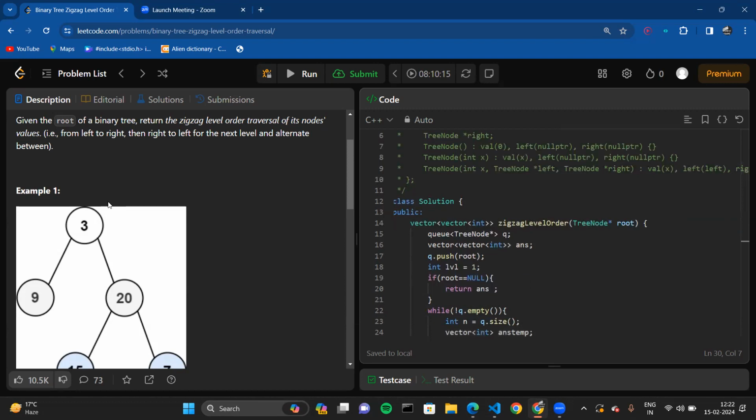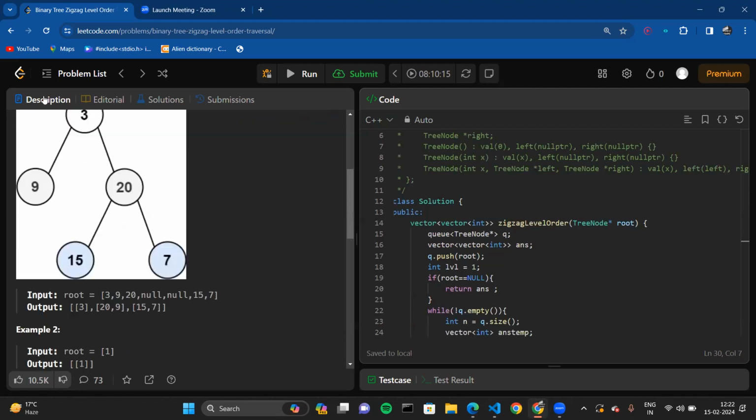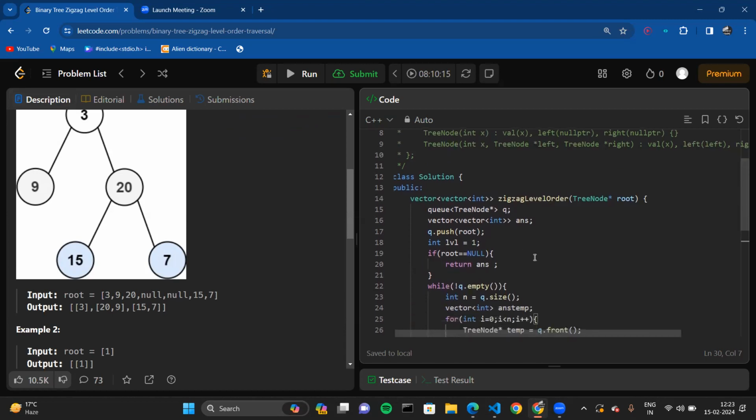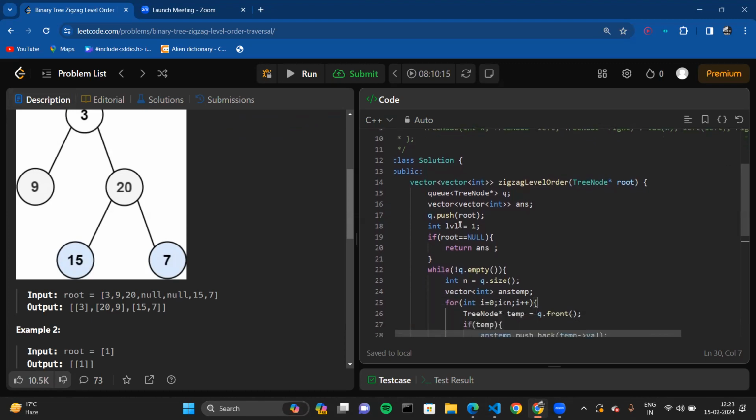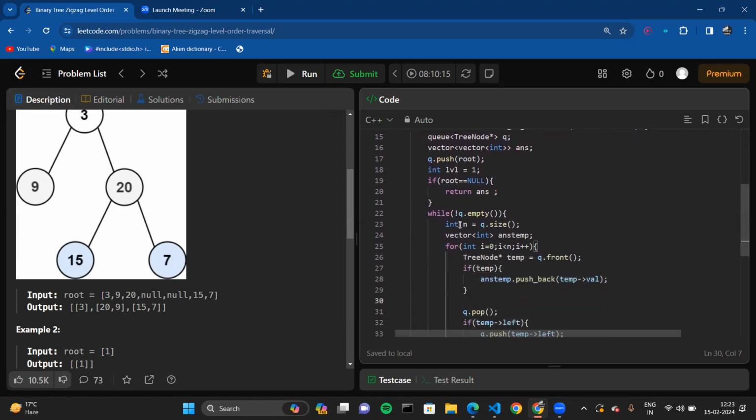So initially we can assign level 1. Now it will happen that if the levels are odd, then we need to traverse from left to right. But if the levels are even, then we need to traverse from right to left. So we will use that property only. So we can initialize a queue, a vector of vector int answer. We will push root into the queue, keeping level as 1.